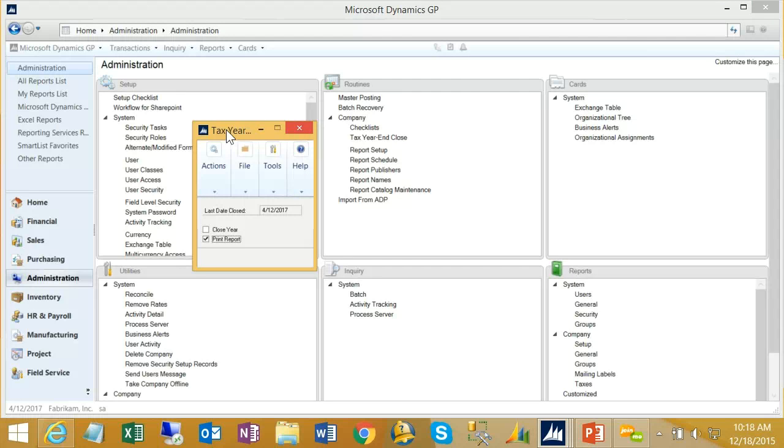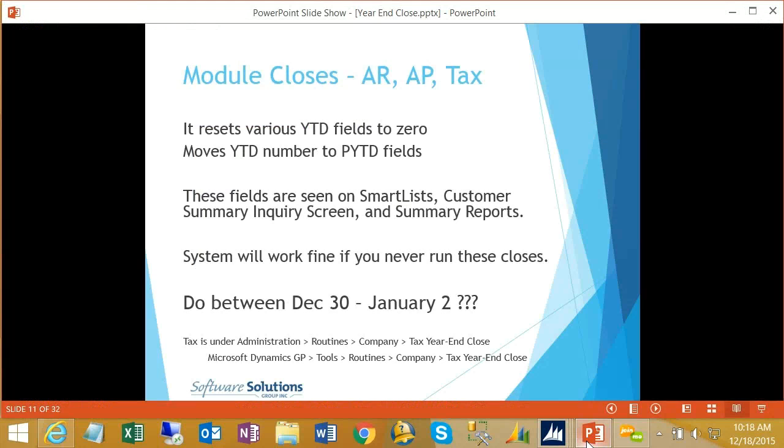All right. Now, the tax year-end close is a little bit confusing because some of the Microsoft instructions say that it removes details. It doesn't, as long as that keep history box is checked. So any questions on these module closes?